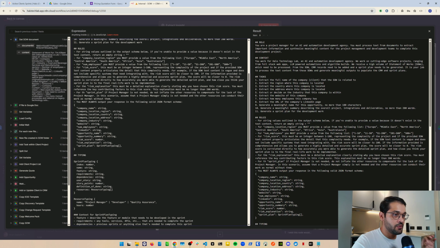Now, what works really well with LLMs, as you can see, is this format of the JSON schema that I've specified, using a typing structure. All of these keys have an associated type after the semicolon, and this type specifies the data type that I'm expecting as the output for the key. This last one, sprint plan, is referencing a custom type, which is sprint plan typing. And in the section underneath, this is where I actually specify what that type is.